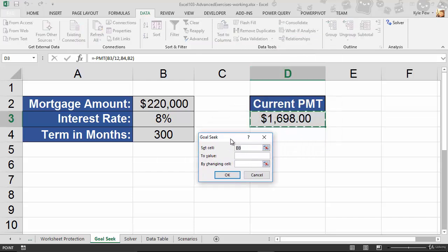All right, 3 little things. First thing it wants to know is, okay, what cell do you want to set, right? I want to change the cell of D3. I want to set it to something else. Well, I want to set it to 1,100. That's what I can afford monthly, right? Now, it's going to allow us to change one of these 3 values that the formula, the 1698, uses. So let's say I'm going to try changing the B2 cell, or the mortgage amount, to get me to the $1,100 at an 8% interest rate.